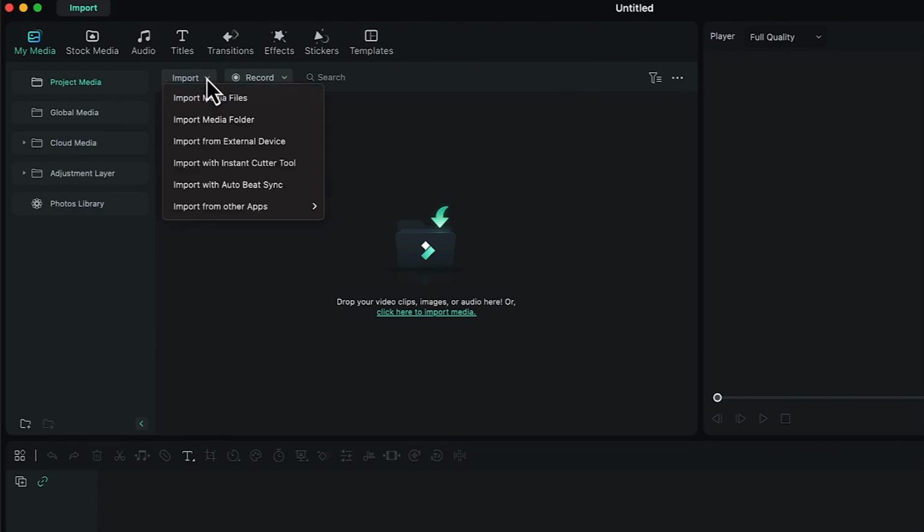Once you click on this import, you will have the option to import from the media file within your computer, or you can import a complete folder if you want, or you can import from an external device. Maybe you have a pen drive or you have an external hard drive that you've attached to your computer. You can as well import your media from there directly, or you can import with the instant cutter tool. You can do that if you have some media saved over there, or you can import with auto beat synchronization, which is a new feature that is introduced by Filmora. If you have your media over there as well, you can do that.